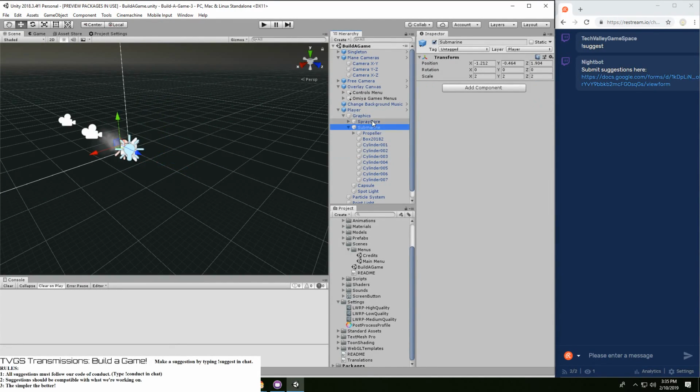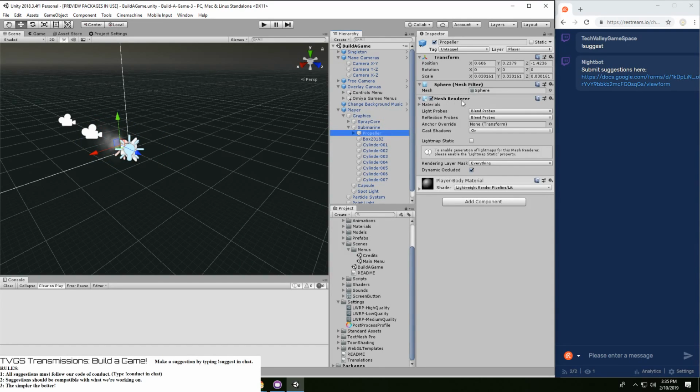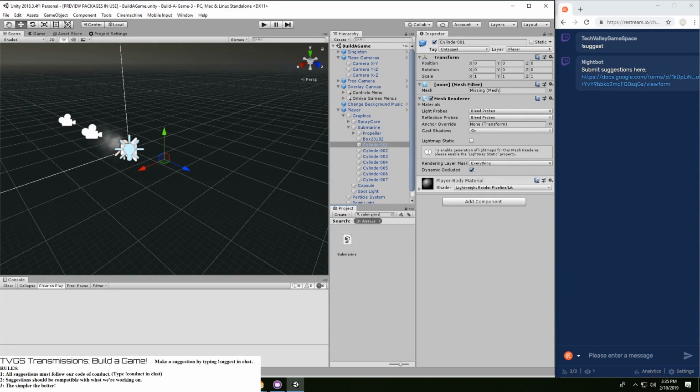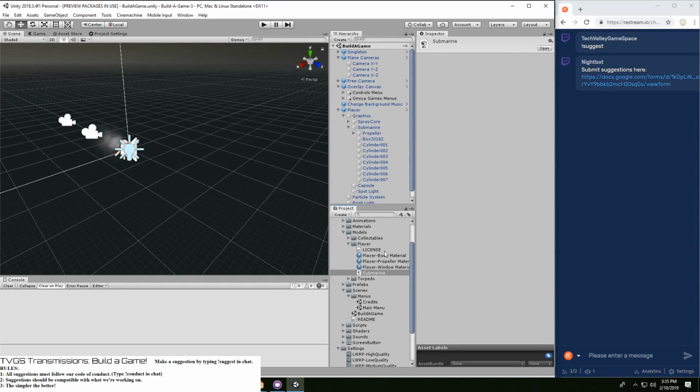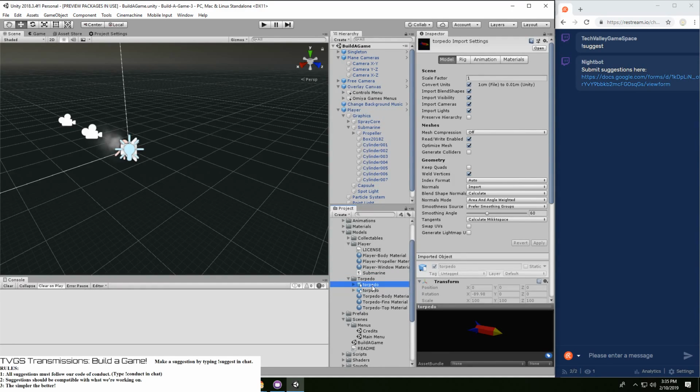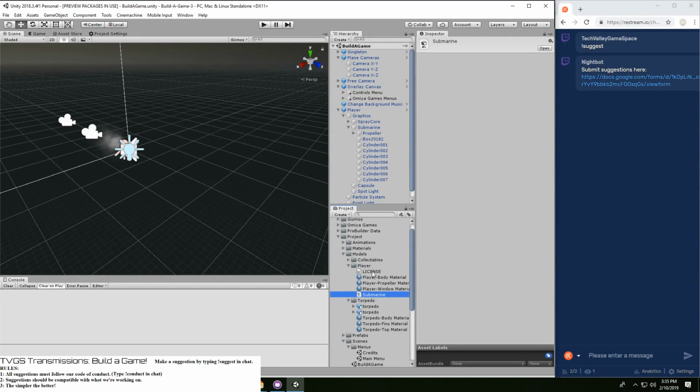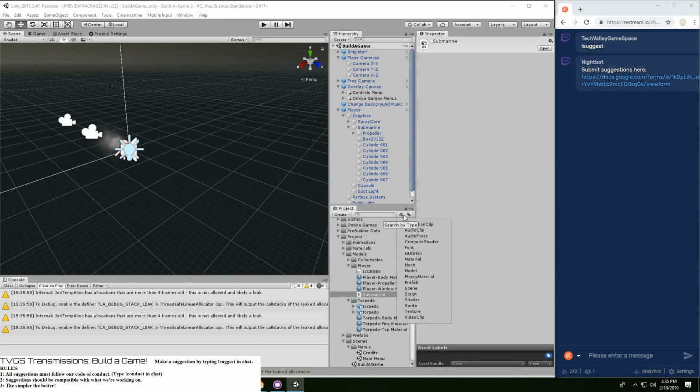We don't have any of these boxes. All of these are missing. Ooh, mystery. Okay, so submarine. We got our submarine material right here, but we don't actually have the submarine model itself. What? Where'd the model go?